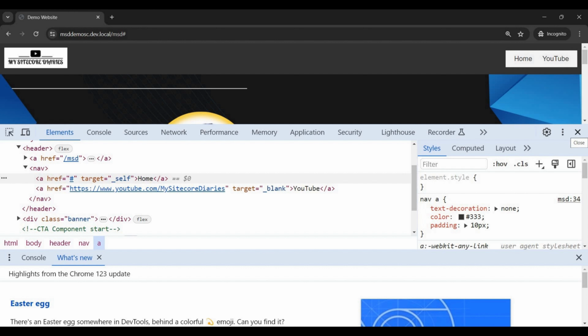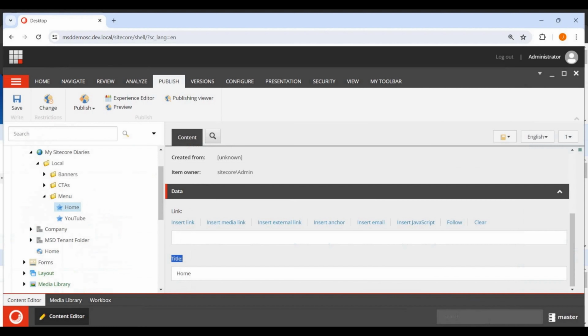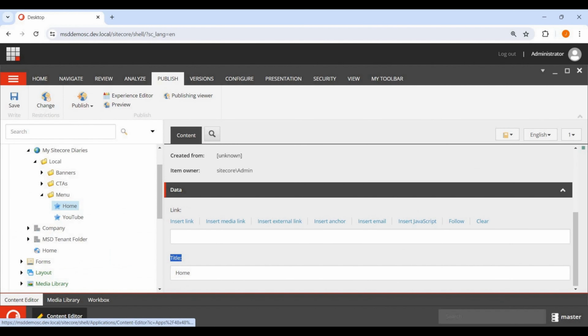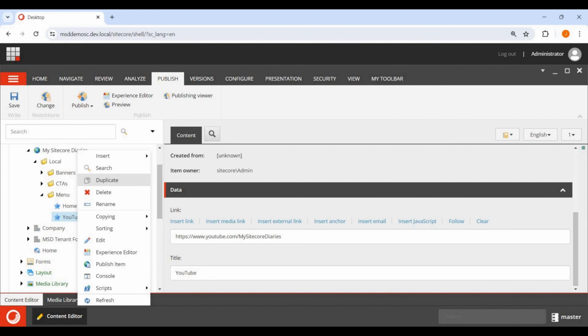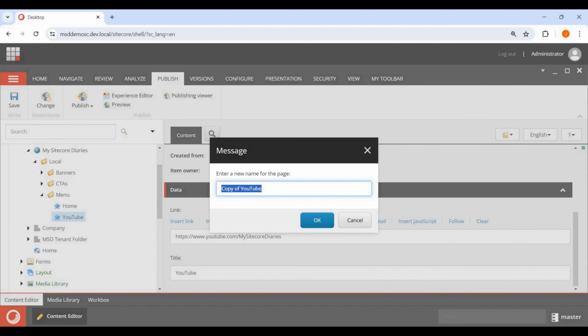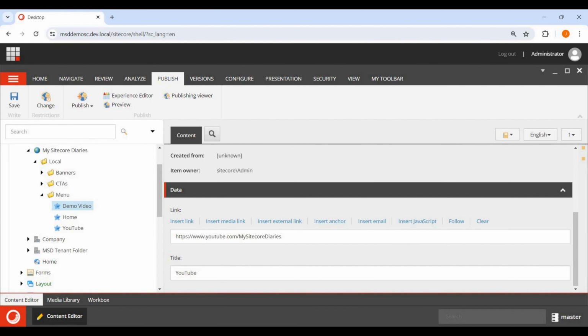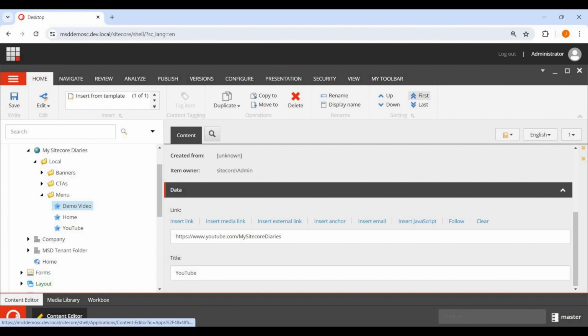So let's try to add another item, a third item, and let's see how it gets rendered. Another thing which I will show you, let's duplicate this. I'm just duplicating it, so it will create a duplicate, and let's name it demo video. Let's push it to the end, last.